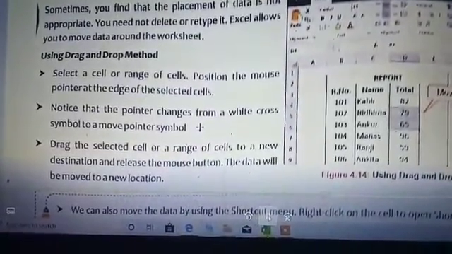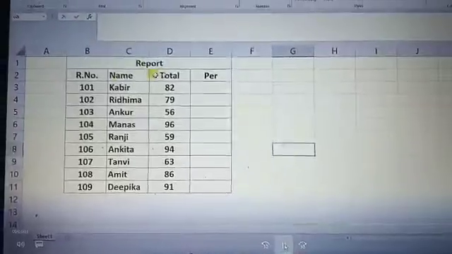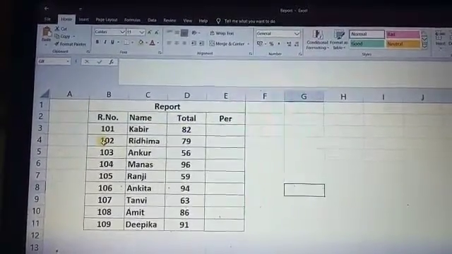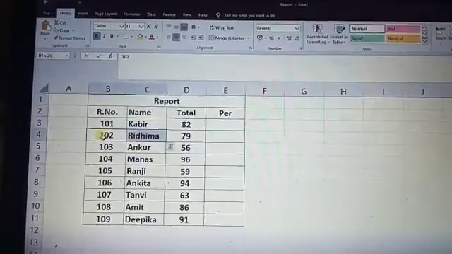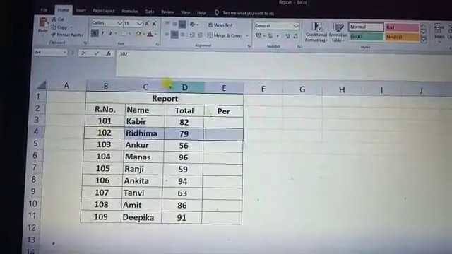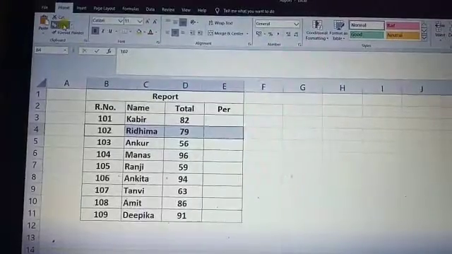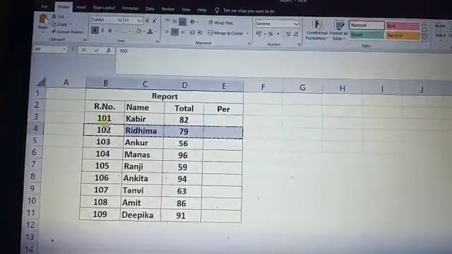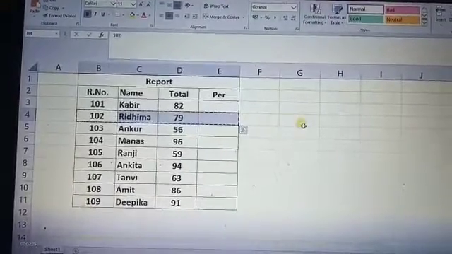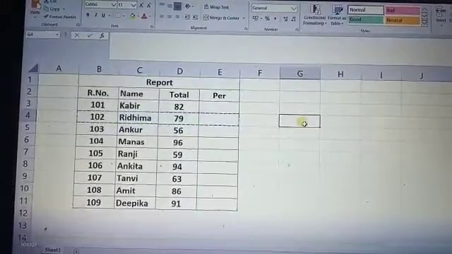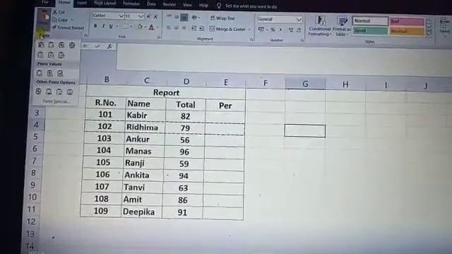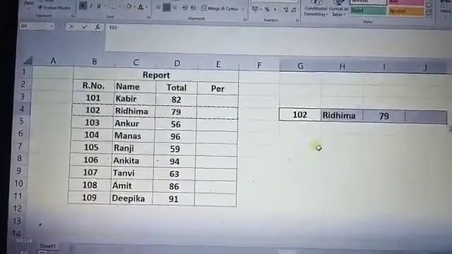Again, I open the Excel sheet that contains the report values: roll number, name, total percentage. First I select 102 and Ridhima and perform the copying operation. How do we perform the copying operation? You find the copy option. When we perform the copying, a dashed border appears. Then at a place like G4 I paste it. You go to the paste option from here, and it is pasted.